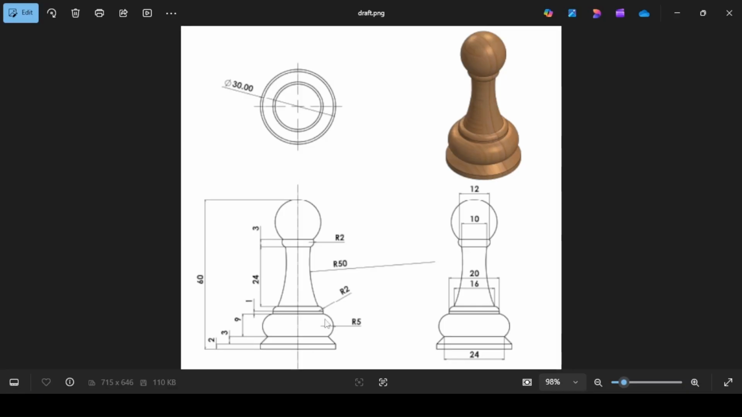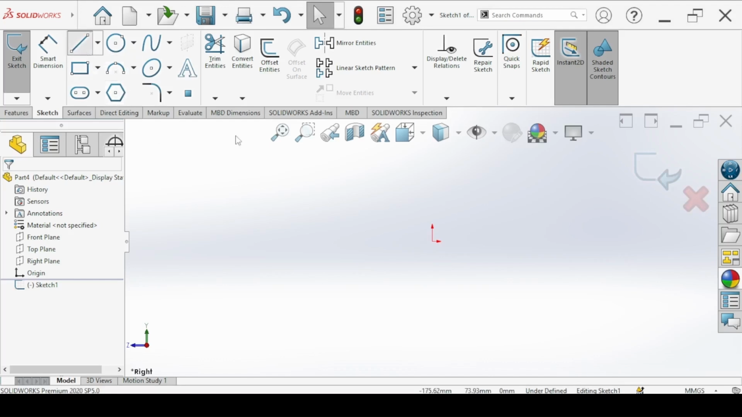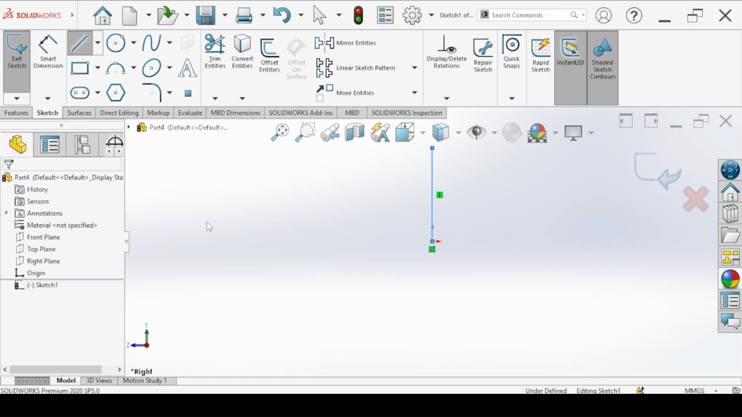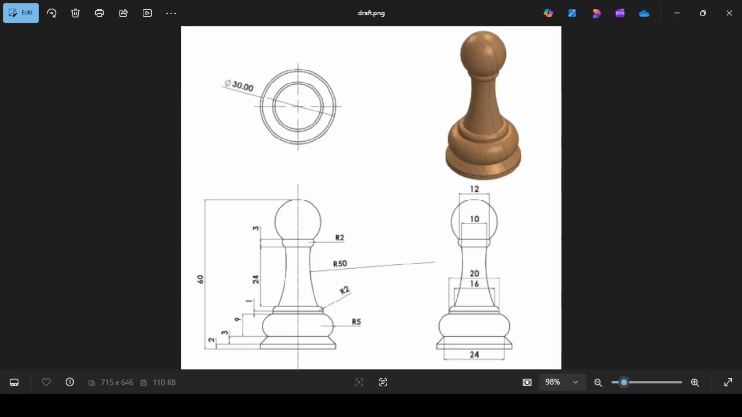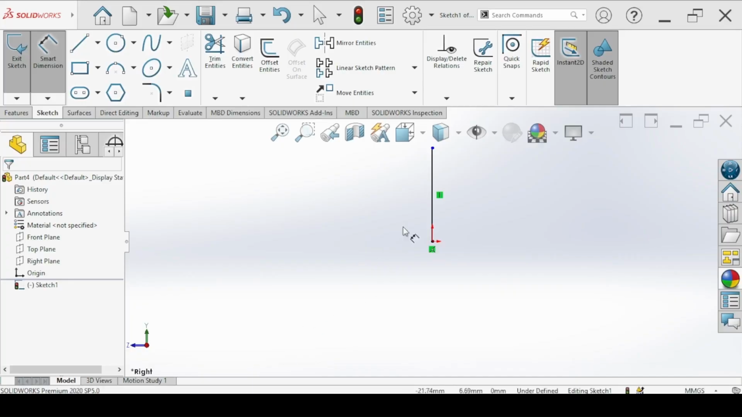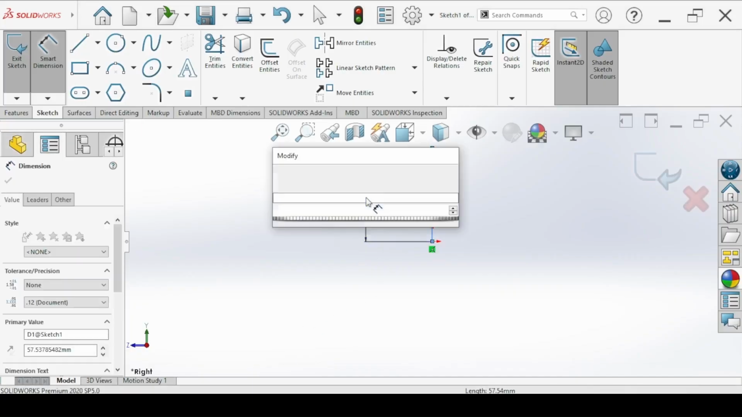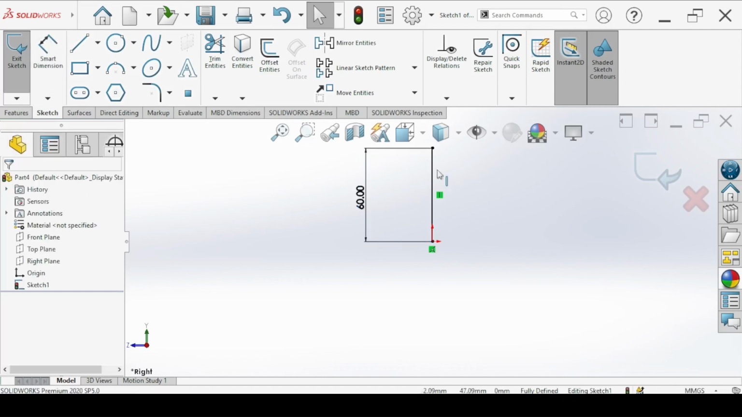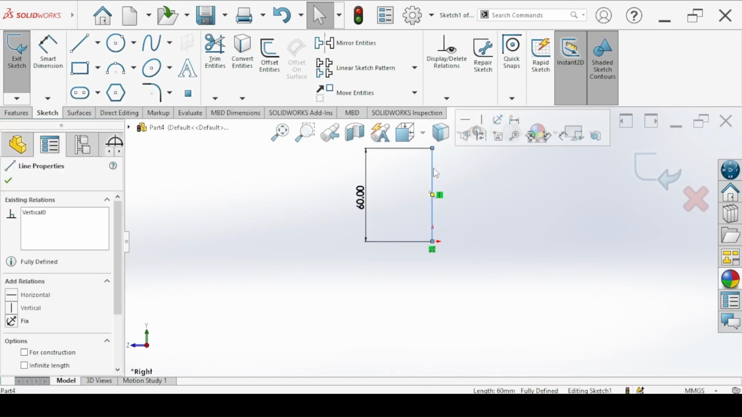And first, let's create a center line. That will be the axis to revolve the sketch. So we draw a vertical line that passes through the origin. Right click, select, and we dimension it 60 millimeters. And then we make it a reference line or reference geometry. So click on it, construction geometry.